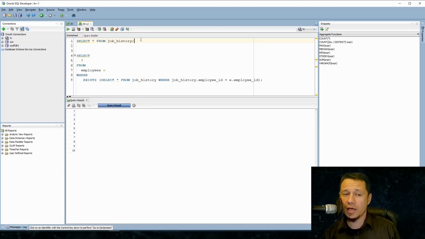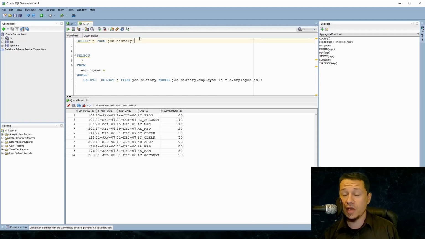So if we look at our job history table on the HR schema, we can see that there is a number of records for particular employees which made a switch between some job roles or departments. And from our main employees table, we want to fetch only those records that have made some kind of switch between the departments or the job ID. So we can do that with the following WHERE clause.